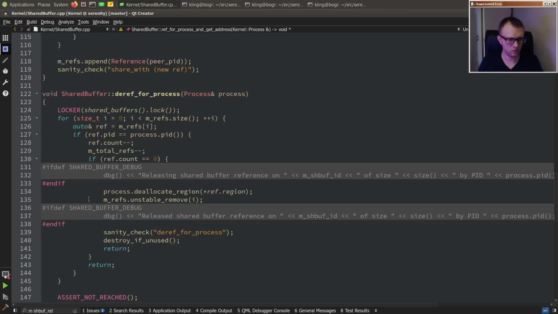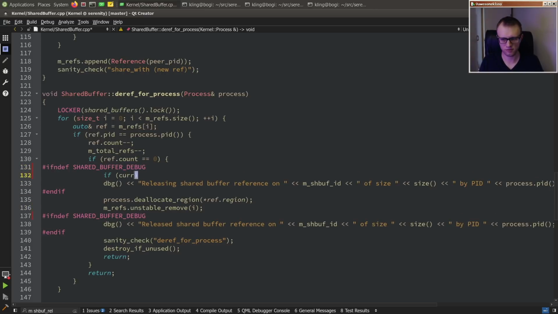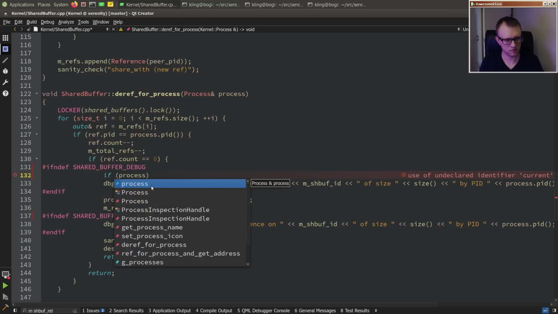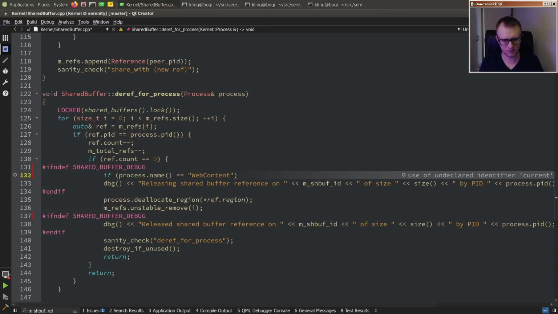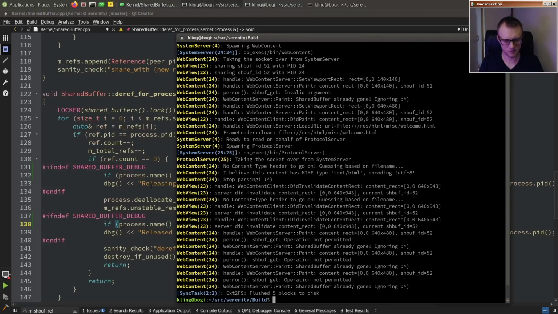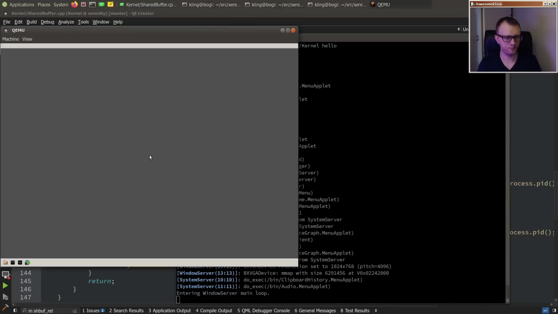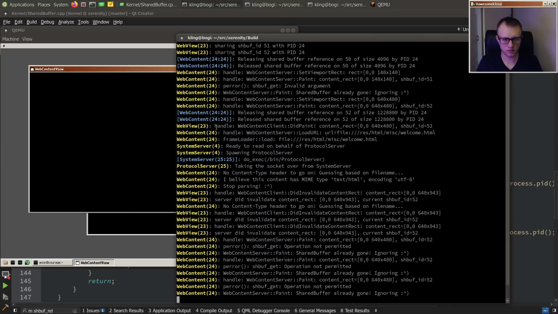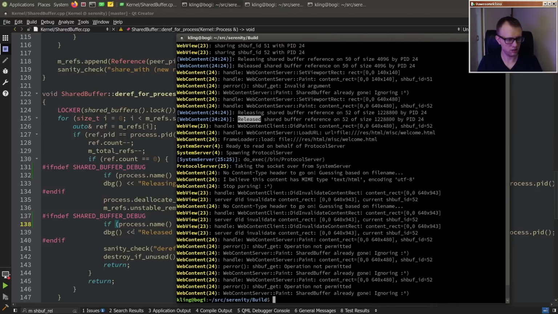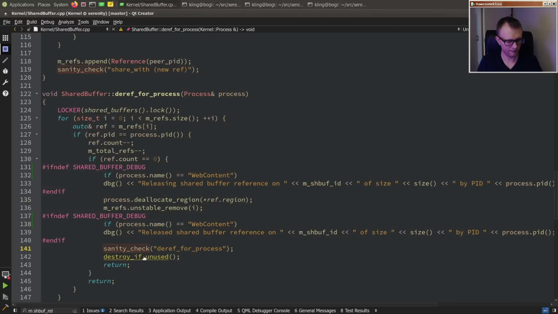Okay, I guess we can do something really hairy. We can do like, if process, oh, this is so gross. Process name is web content. Then we will log. Just see what's going on here. Okay, so releasing shared buffer 52. We released it. Releasing, released. Yeah. Released. Fine, and then what?